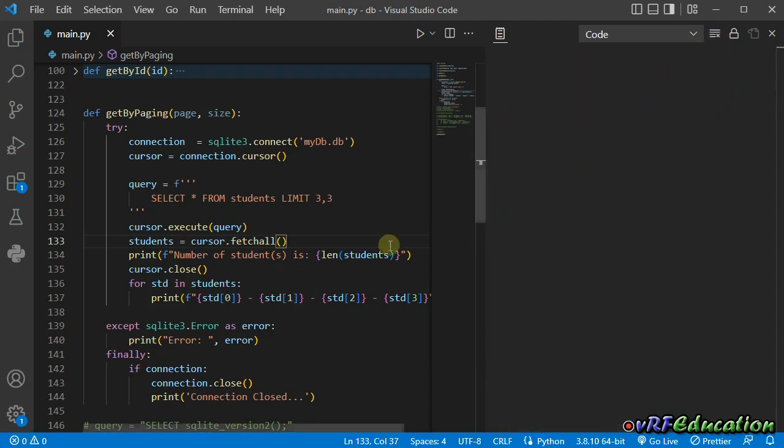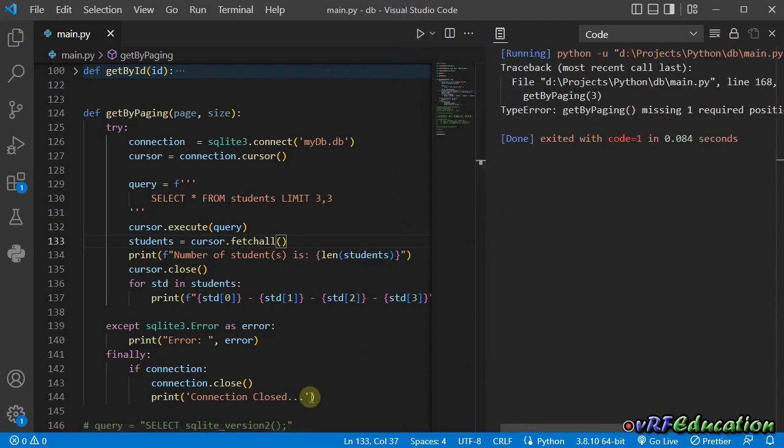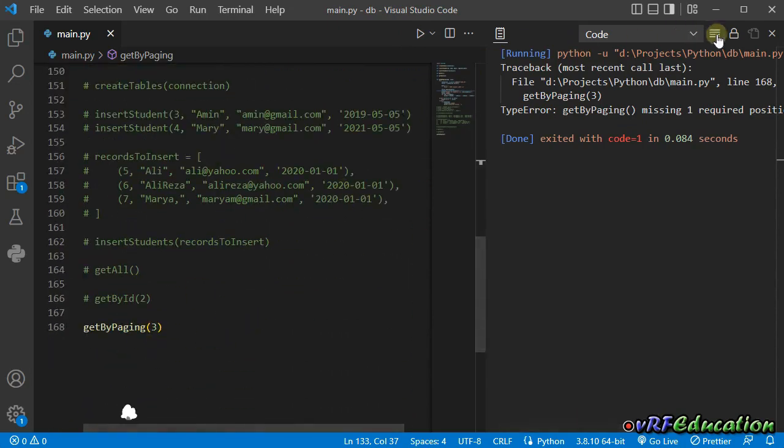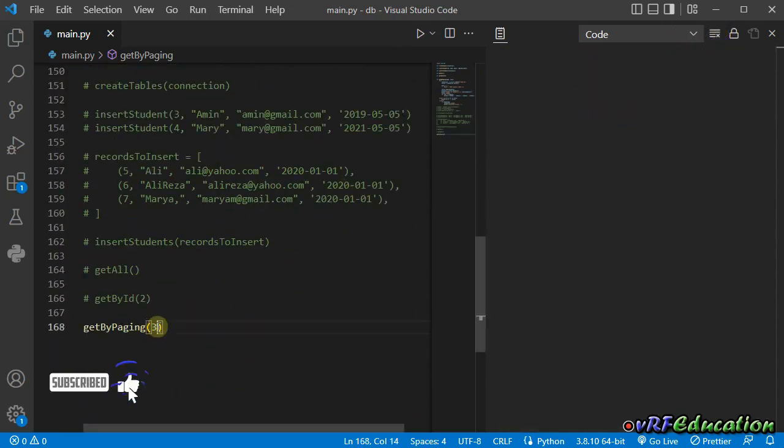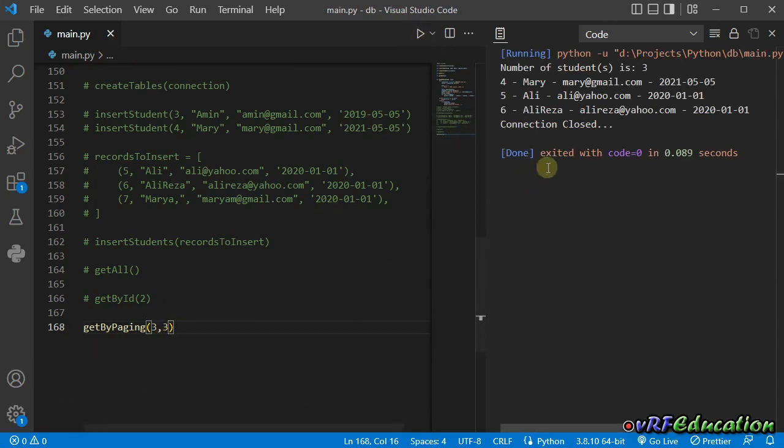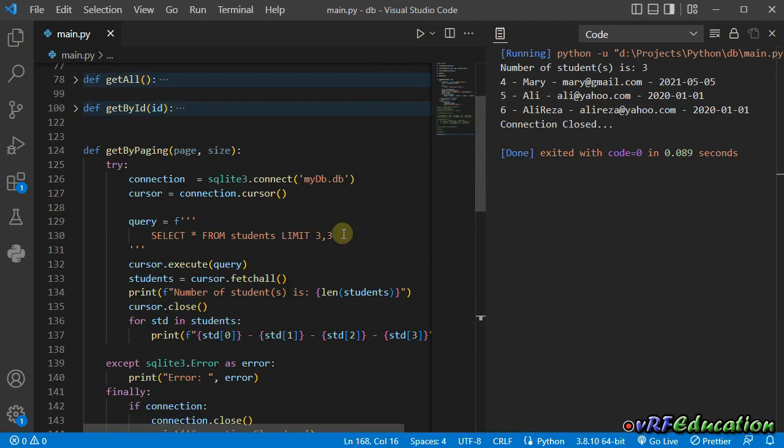Let's clear it out and run it. It's missing 1 parameter, so I'm going to say 3 and 3. These are static right now. So this time you can see we skip the first 3 items, and then we fetch 4, 5, and 6, because we added this to the end of our SQL statement.